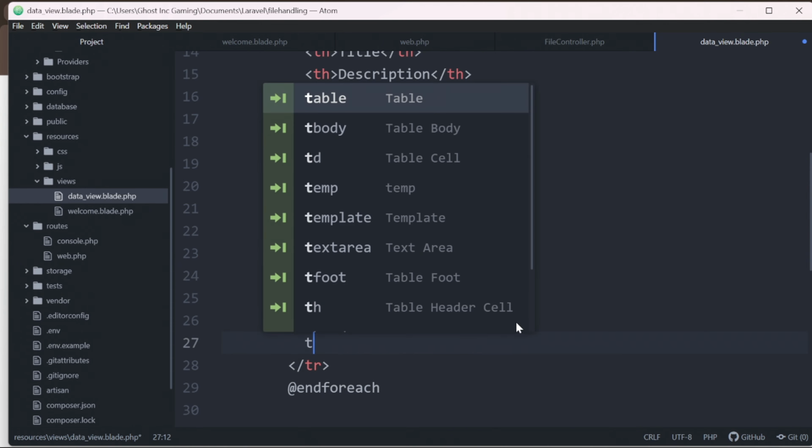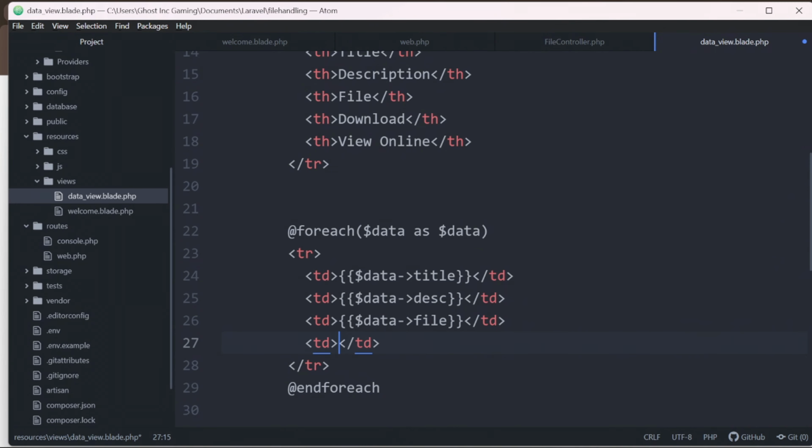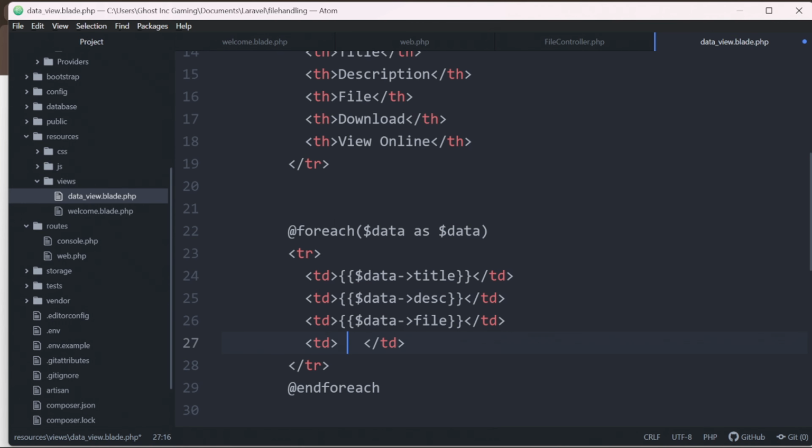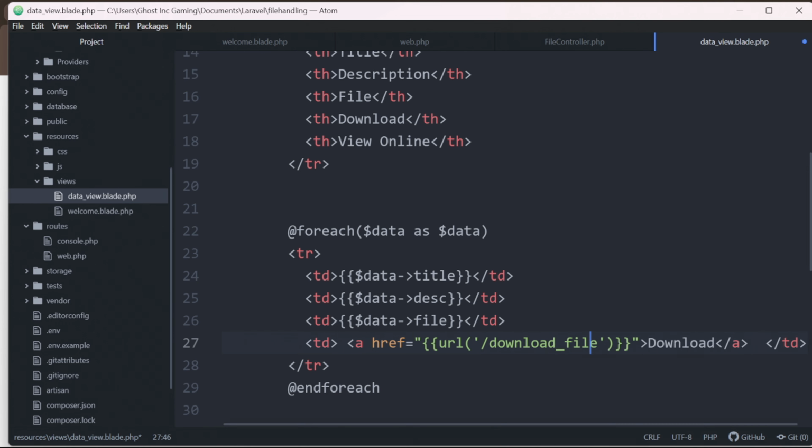So the next one is we're going to create a new table data. This time we want to be able to download the file. Now to download is like sending someone on a specific mission, so we're going to utilize an anchor tag. And this anchor tag, we're going to call it download. Now obviously if it's an anchor tag, it means that we're going to be utilizing a route, so URL, and this URL, let's call it download file.